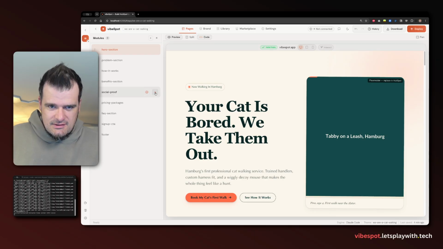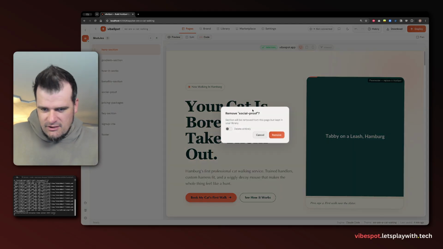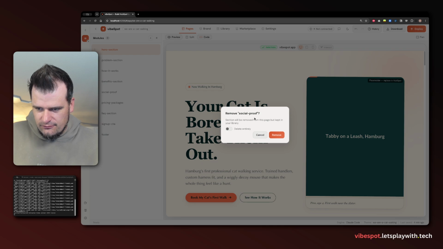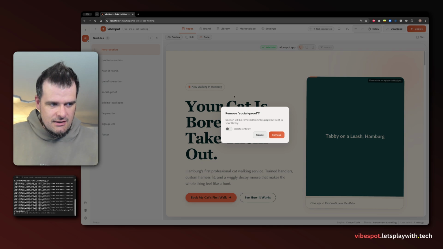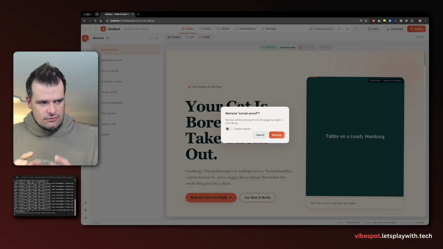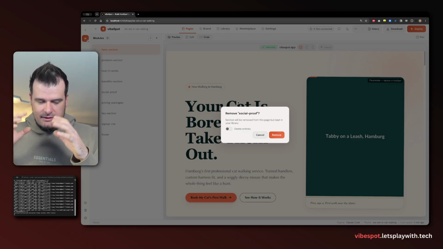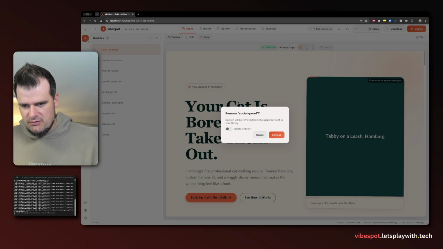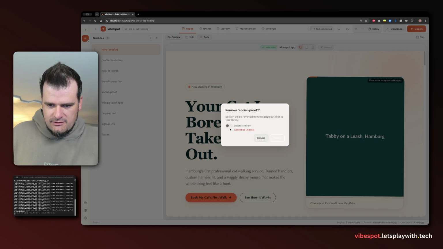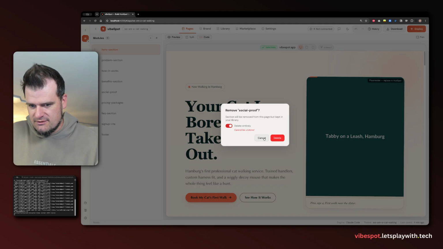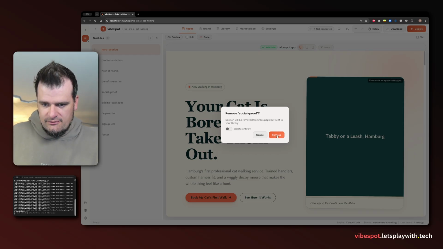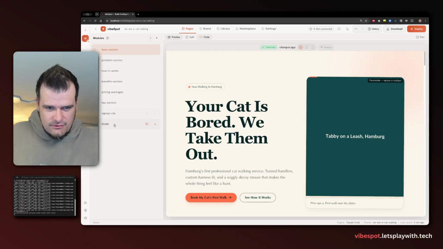One is an X that lets you delete the current module. So let's click on that. It will ask us if we want to remove social proof just from the page or from the entire theme, right? Because we know that the modules are living in the library as well, to be reused in other pages. So we can tell, okay, no, delete it entirely. And then it will be removed not only from the page, but also from the entire project. So if we click on remove, now it's gone, no more social proof.